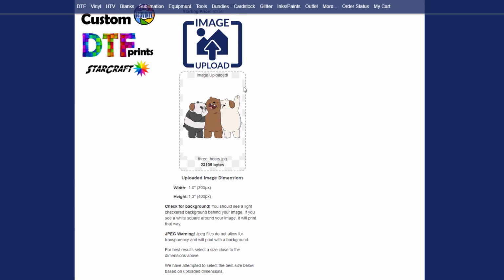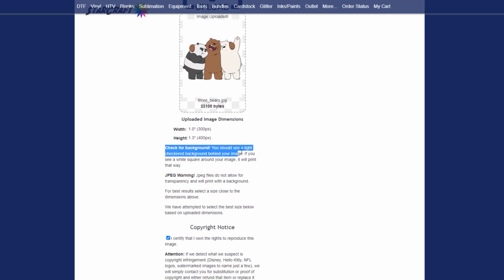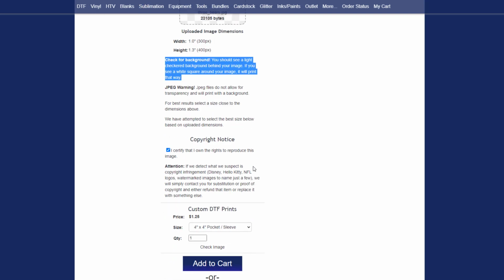We have a small checkered background to show the white. So there's a checkered background, and it tells them, check for background. You should see a light checkered background behind your image. I think when we're doing tutorials and stuff, we need to point this out to them.